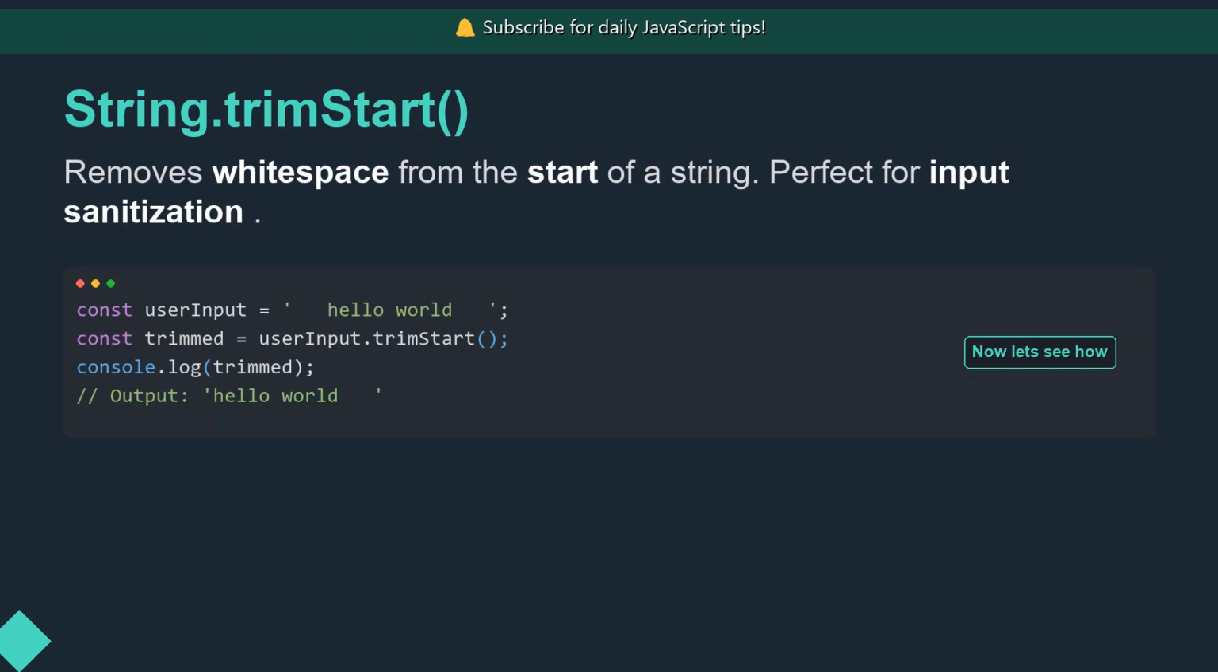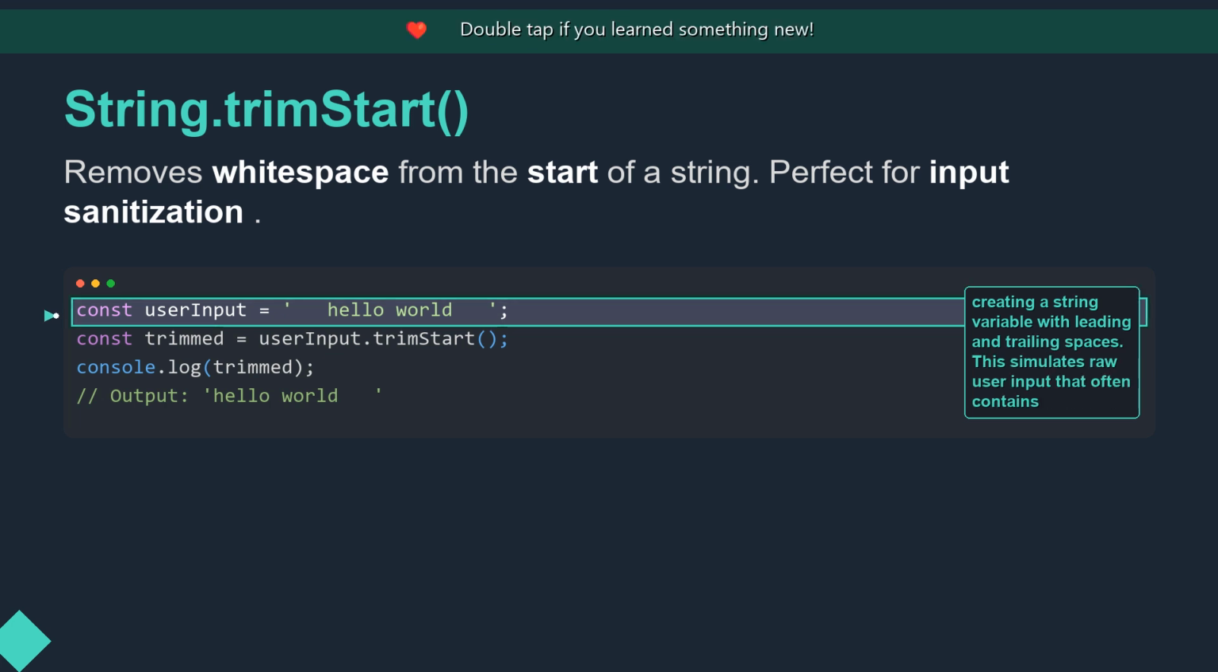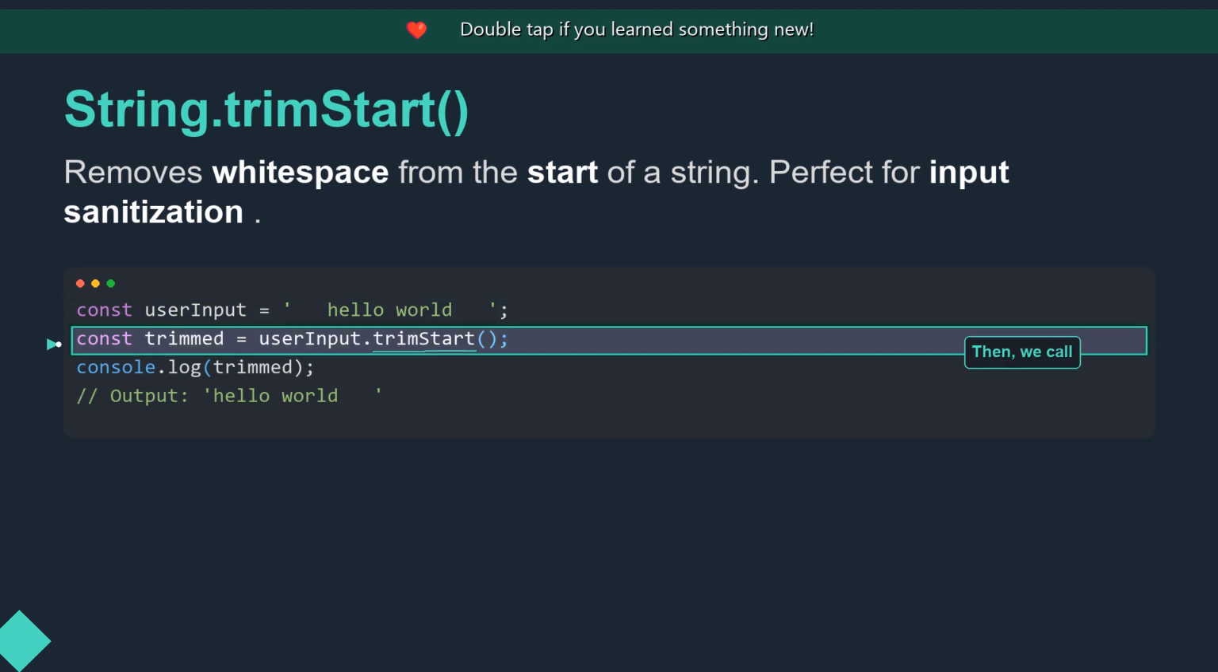Now let's see how this code works. First, we start by creating a string variable with leading and trailing spaces. This simulates raw user input that often contains unwanted whitespace. Then, we call the trimStart method on our user input string.